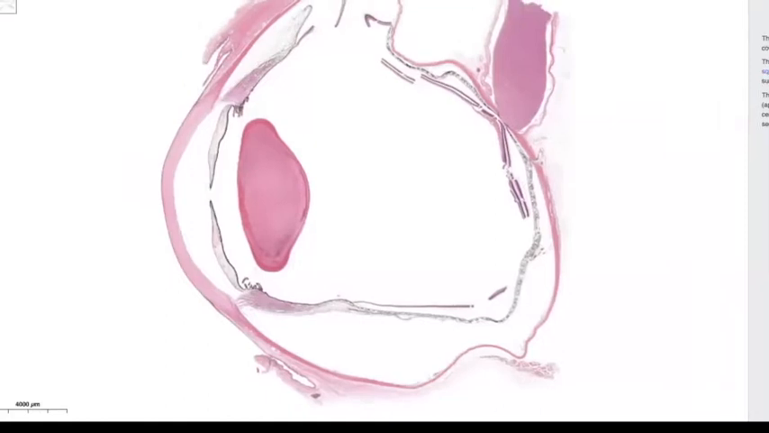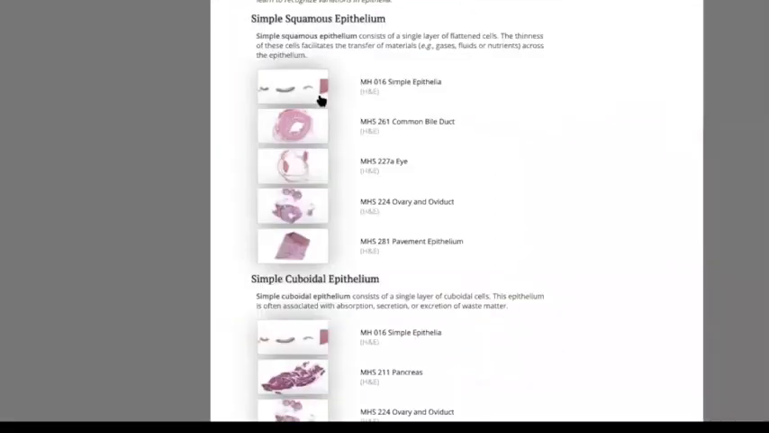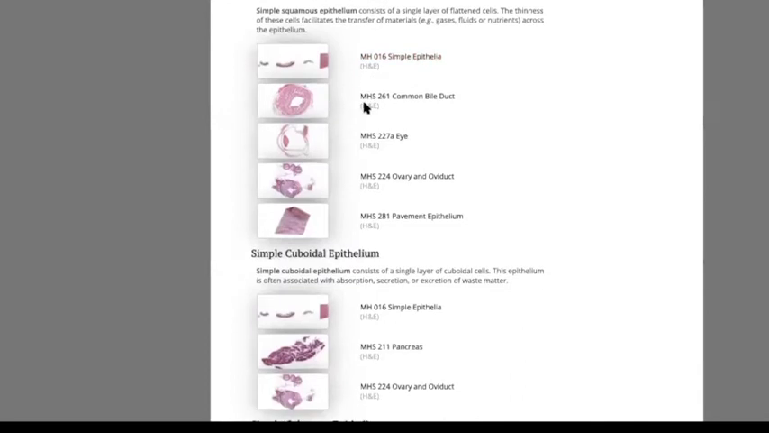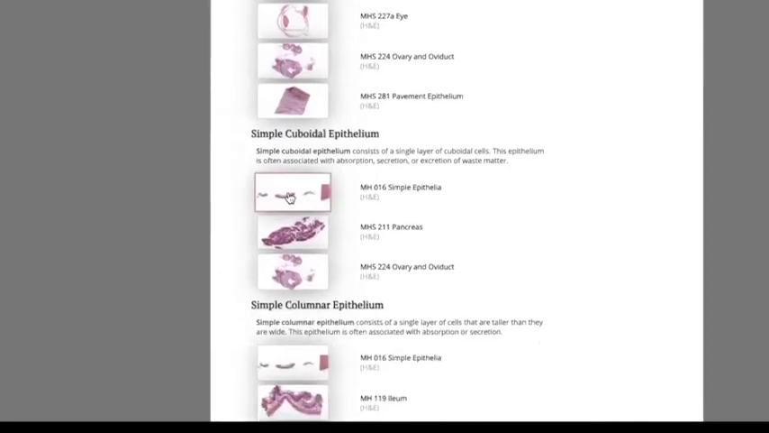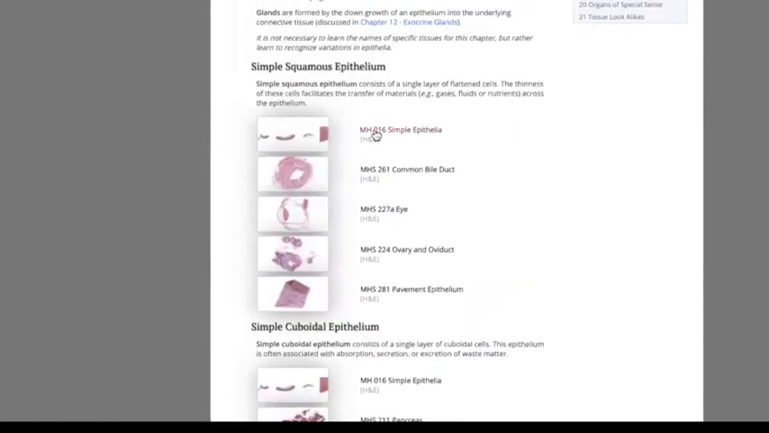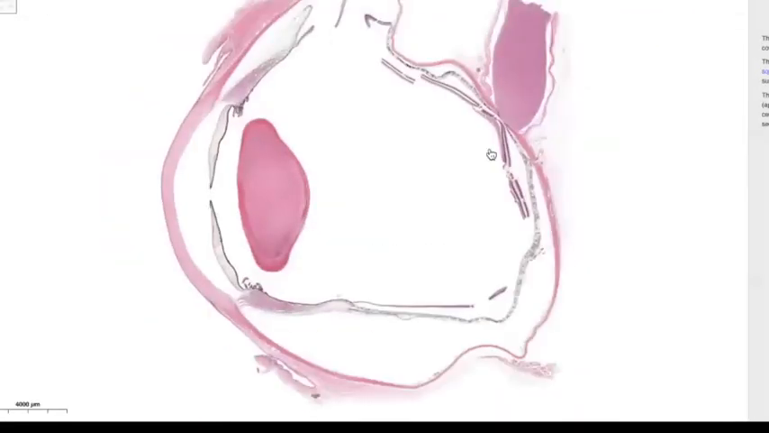Let me go back here for one second. Notice that all those samples that we're going to look at here are under the title simple squamous epithelia. So this MH16 has a bunch of simple squamous epithelia, but it's the same exact slide as this simple cuboidal. It's just that this one is going to link to simple cuboidal cells, whereas this one is going to have links to simple squamous epithelia. So with this eye sample over here, you have this link where you can zoom right in and find your simple squamous epithelia.